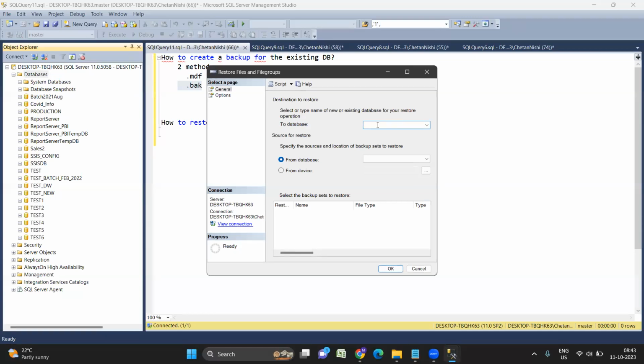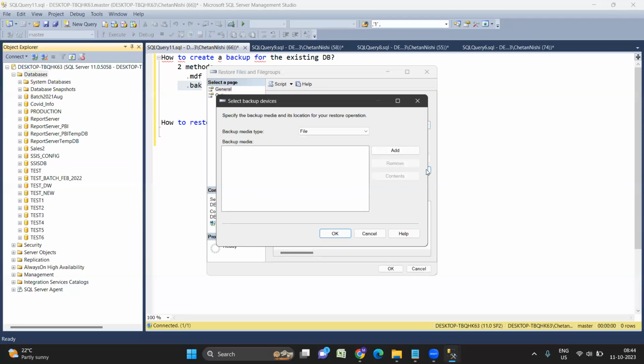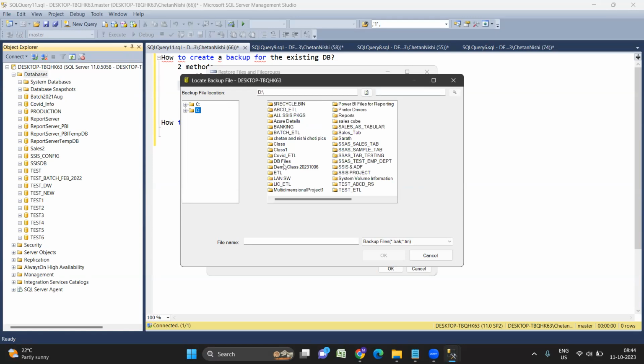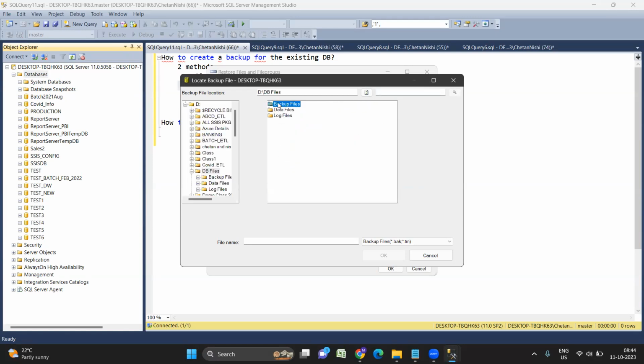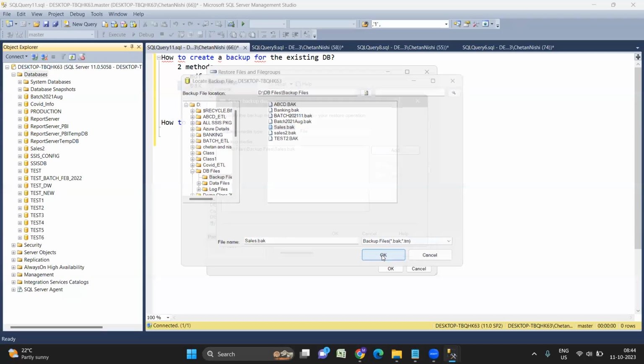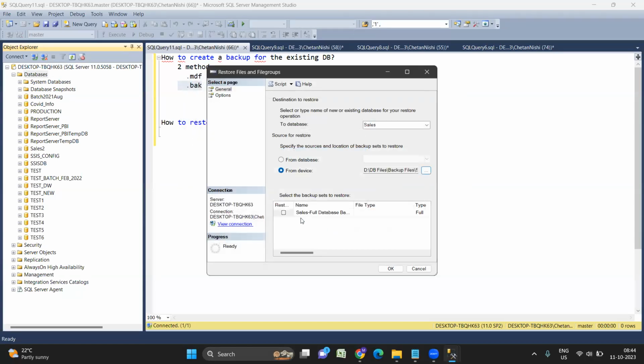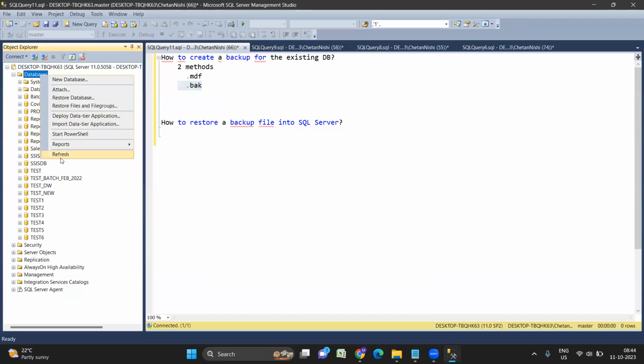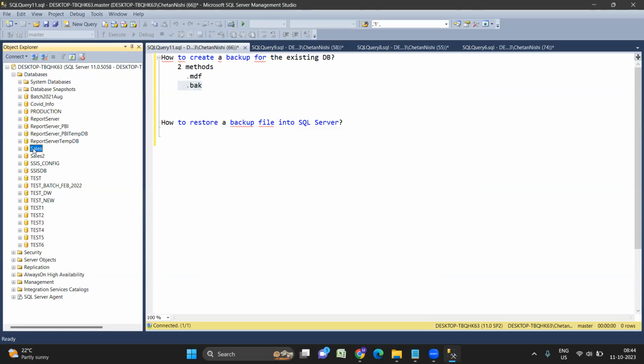So here you should enter the name sales. The backup file is available in a device. So you have to browse your backup file. Add. So in the D drive, we have a backup file, correct? DB files backup. So this is the file, sales.bak. Click OK. So you have to select the checkbox here, restore. Click OK. So database sales restored successfully. Please refresh it. Can you see?